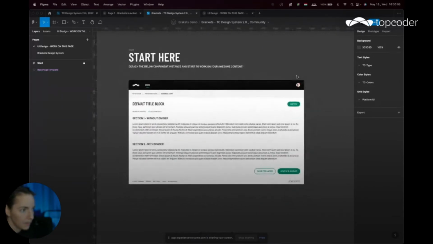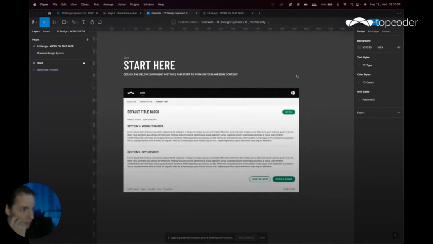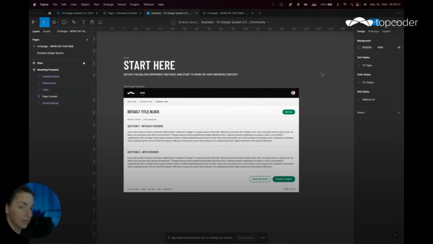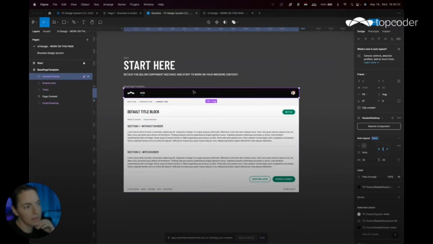And I think now I can show you this huge, very complex component, which is this page template. So that's a component, but we have to let you detach that because we would like you to work on that and modify things. So I will detach it, which means that it's not any longer linked to the design system. However, its nested elements, like you can see the navigation, are still linked, and we would like that to stay that way if you like.